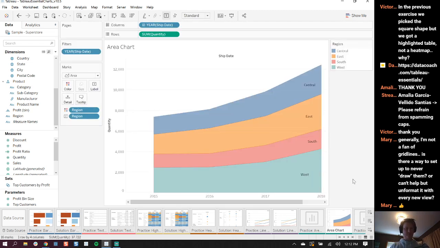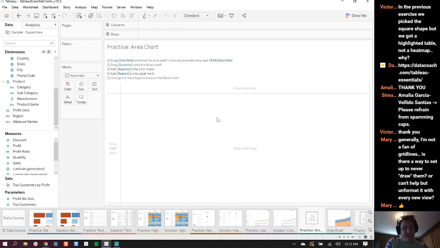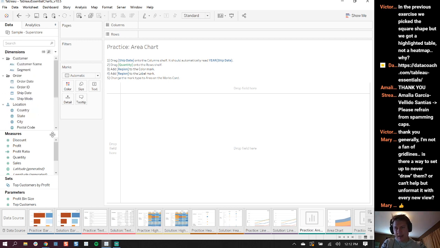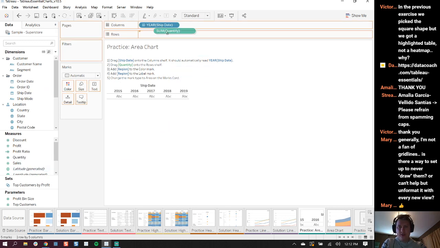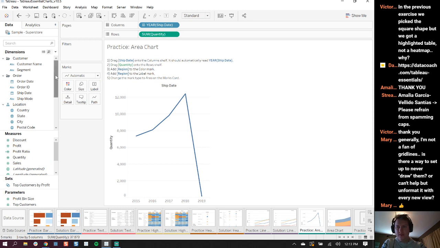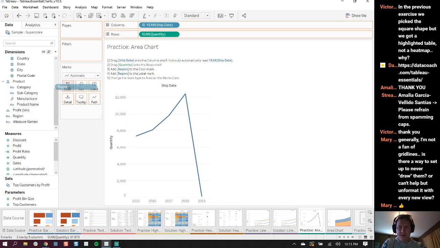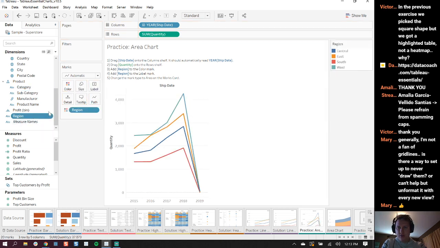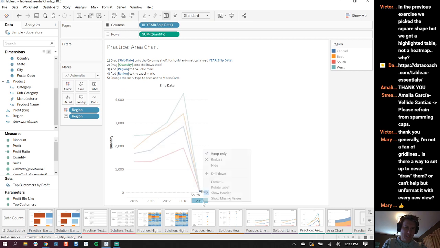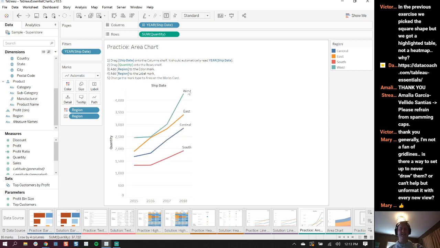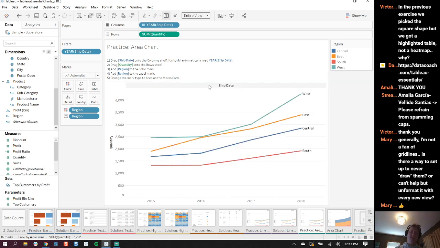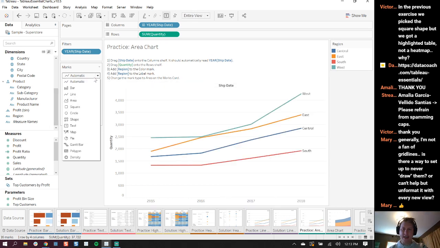All right, let's move on to creating an area chart. So it can be very, very similar. The exact same steps to start. I'm going to add ship date to columns, quantity to rows, region to color, region to label. I don't have this in here, but I am going to exclude 2019. Same steps as before. The final step is you change the mark type from a line to an area.